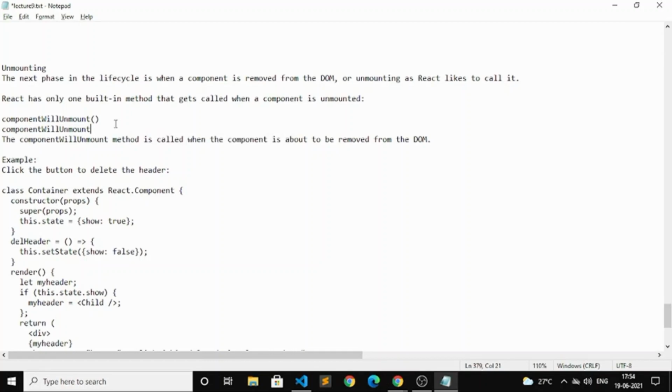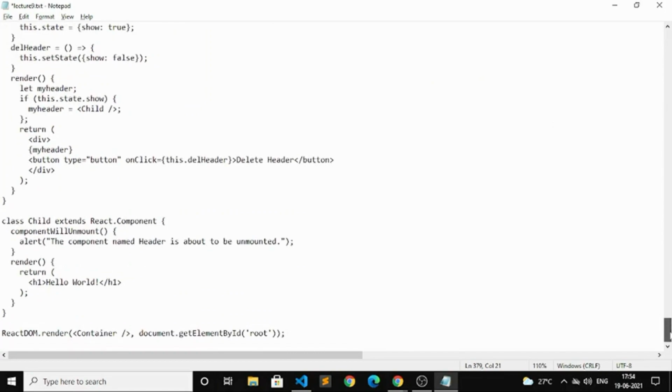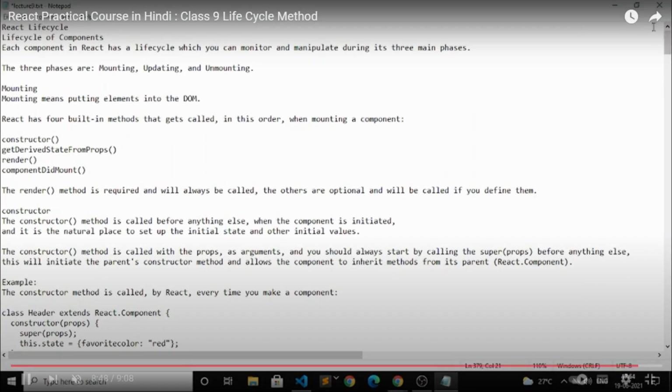In that case, on screen you can see that the componentWillUnmount method is called when the component is about to be removed from the DOM. The example is available here. So these are the methods that are available. You can see on screen.